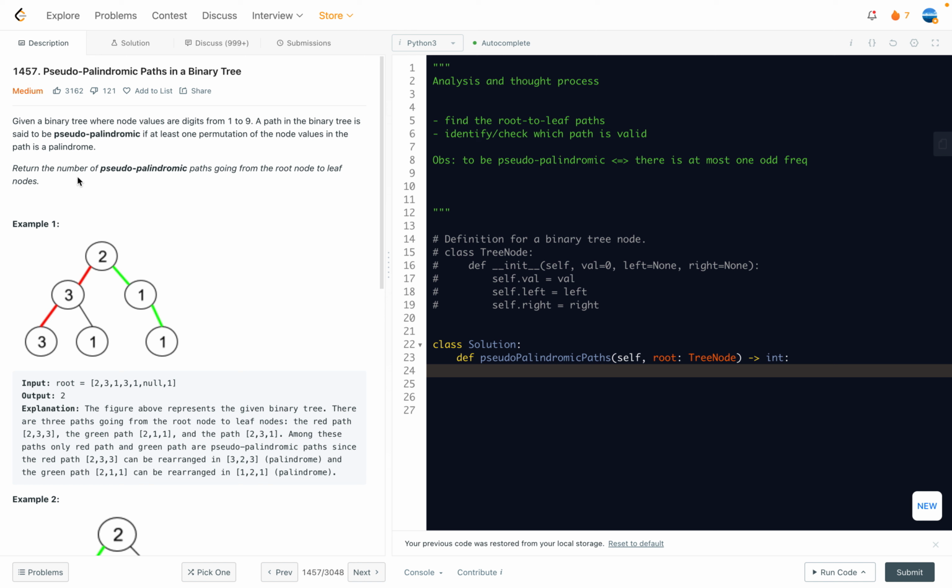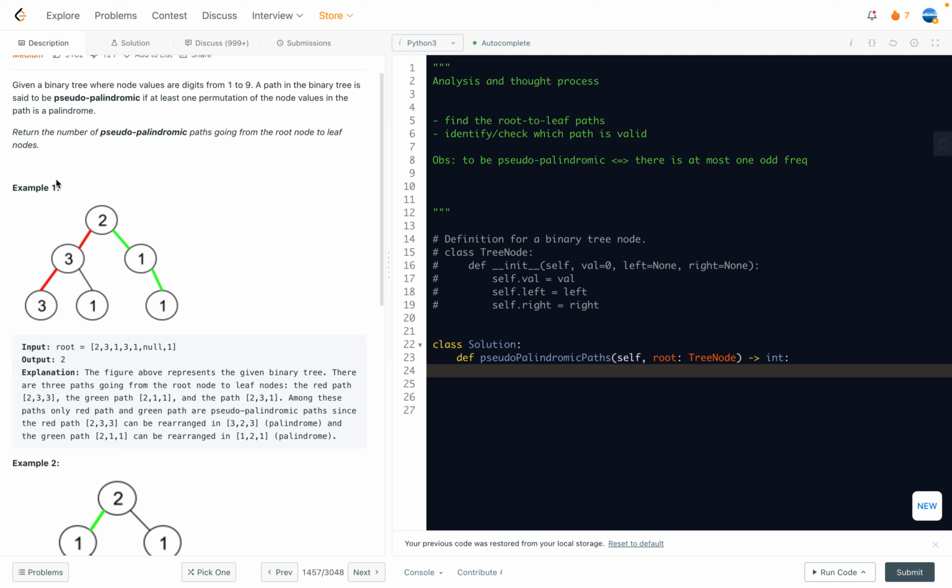So here we are given a binary tree, and the node values are digits, right? A path in the binary tree is pseudo palindromic if at least one permutation of the node values in the path is a palindrome. In other words, if we can arrange the corresponding path list to be a palindromic list, then it's pseudo palindromic, right? So we want to find the number of pseudo palindromic paths going from the root node to leaf nodes, right? Here the path means root to leaf path.